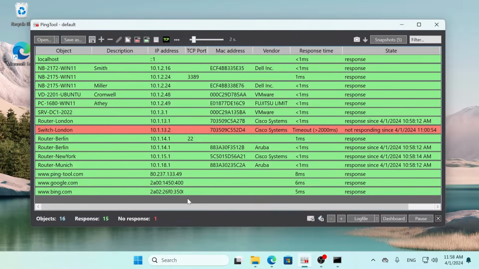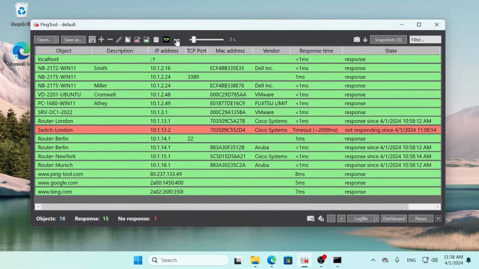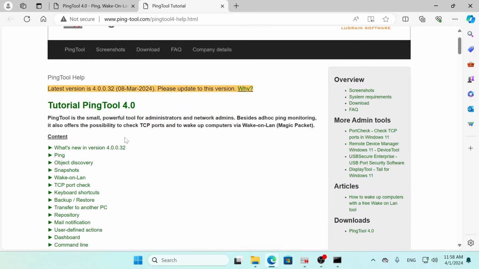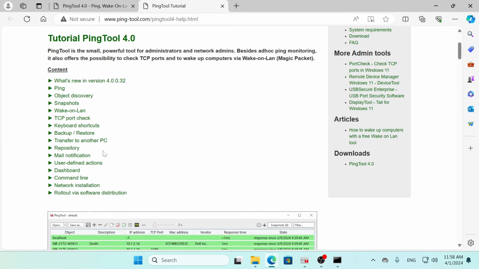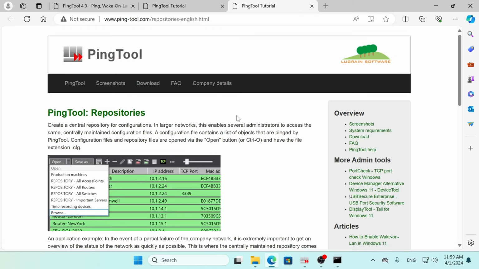Repositories are a very useful feature for larger environments. A repository is a central folder for configurations that ensures that all admins have the same basis of configurations. You can recognize a repository config file by the keyword repository. PingTool is generally very well documented. For example, if you want to know how to set up a repository, you can read all about it here. Everything is described in detail.